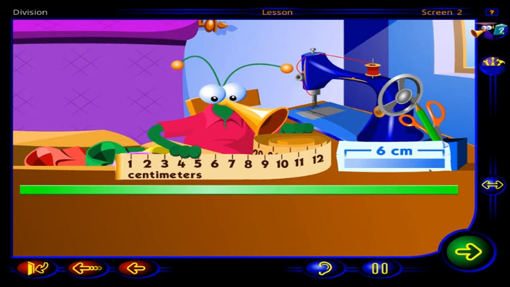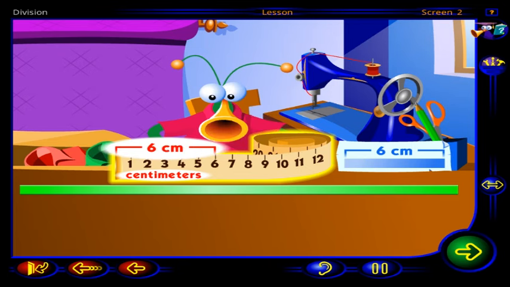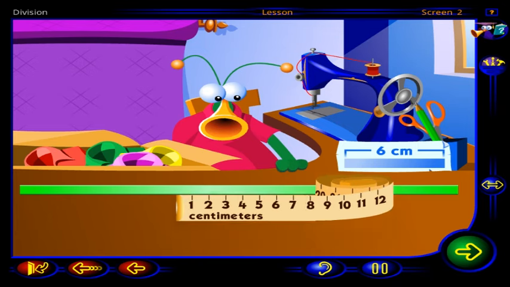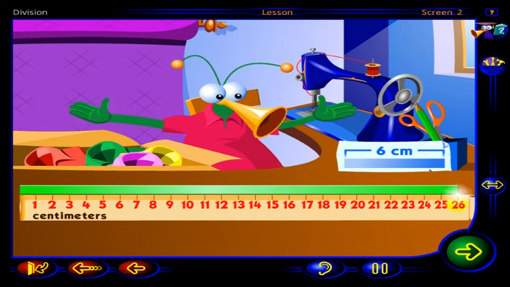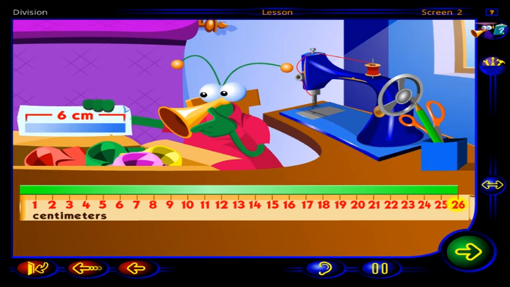Good idea! This measuring tape shows centimeters. So you can use it to measure 6 centimeters for each label. Click on the measuring tape. The ribbon measures 26 centimeters. But each label must be 6 centimeters long.